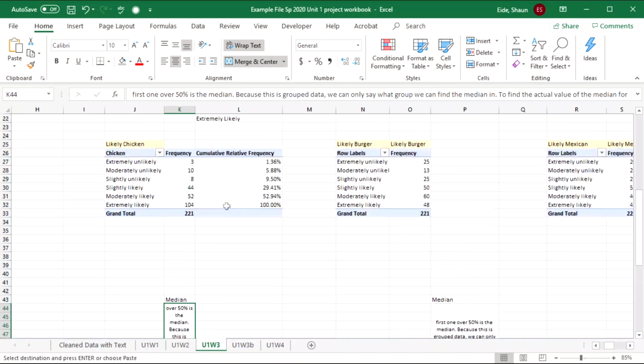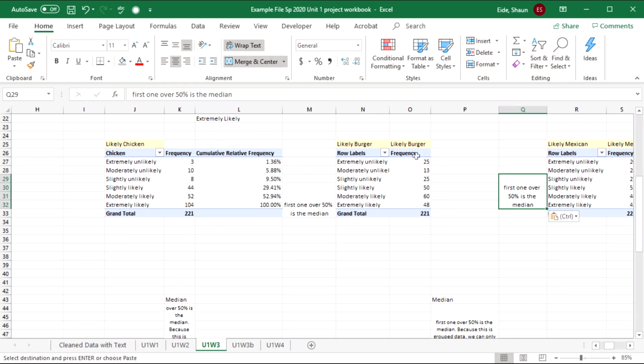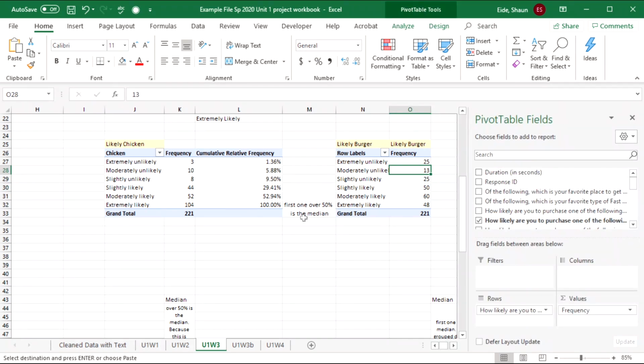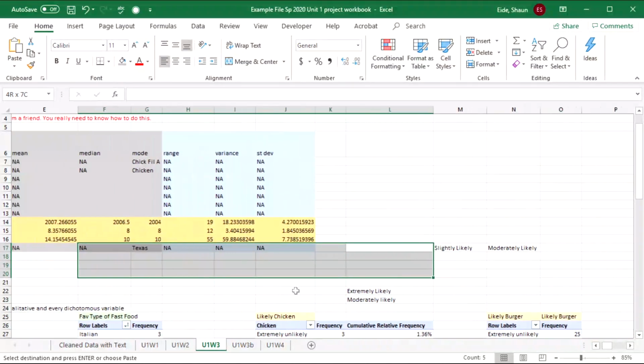So what we're going to do is put right here the first one over 50%, which is the median, and I'm also going to put it right here. And so now we know moderately likely is the median. Okay, so we've got the median.